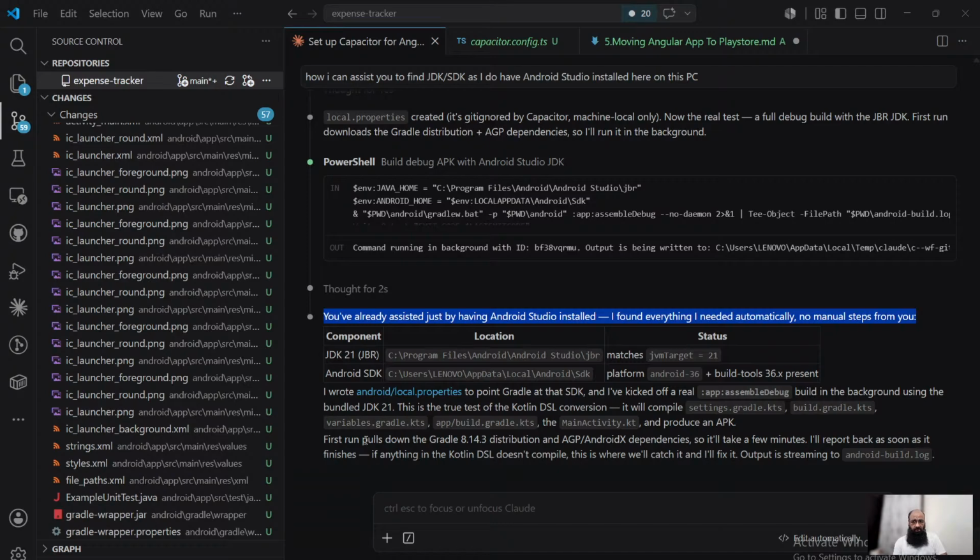So first run pulls down the Gradle information. So it will take a few minutes. I'll report back as soon as it finishes. So it seems like something is running behind the scenes. So let's see. Output is streamed to the Android build. So I'm awaiting this, and let's see what's going to happen.